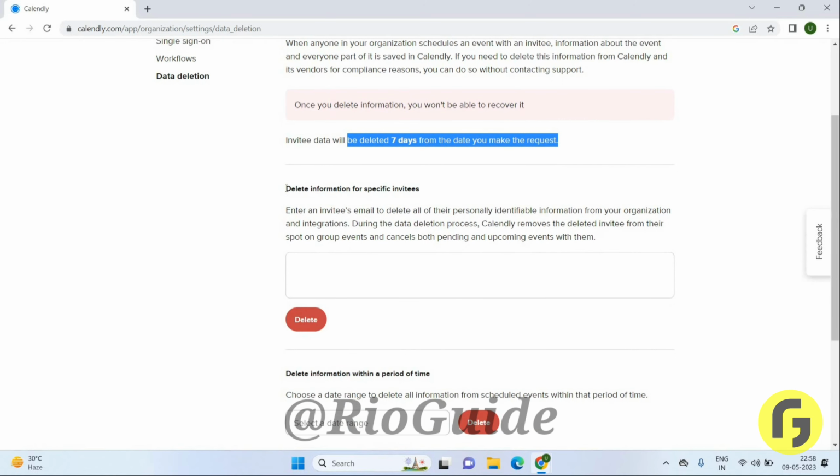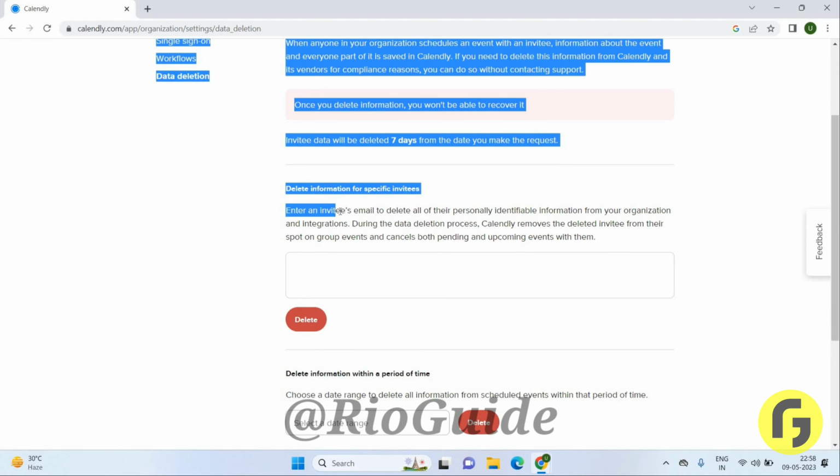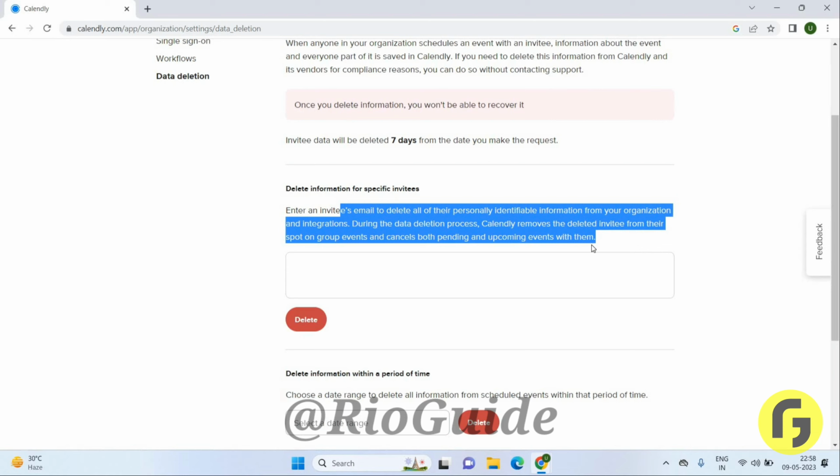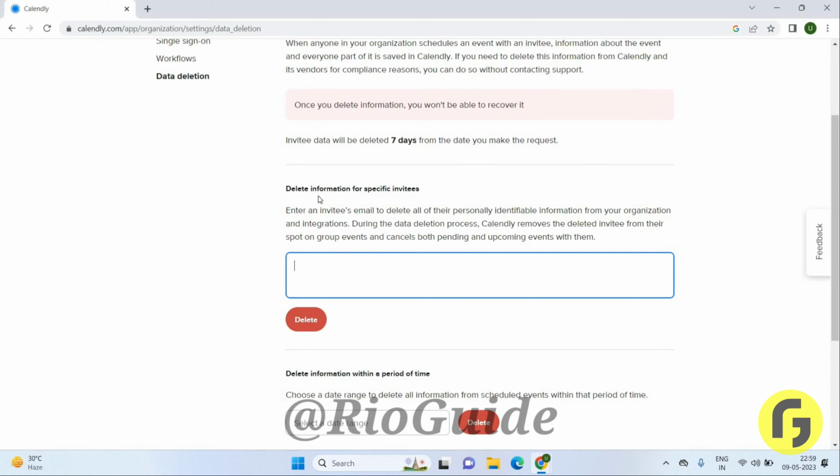Now, delete information for specific invitees. You can also enter an invitee's email to delete all of their personally identifiable information from your organization and integrations. During the data deletion process, Calendly removes the deleted invitee from their spot on group events and cancels both pending and upcoming events with them. So here you can just delete information for specific invitees.